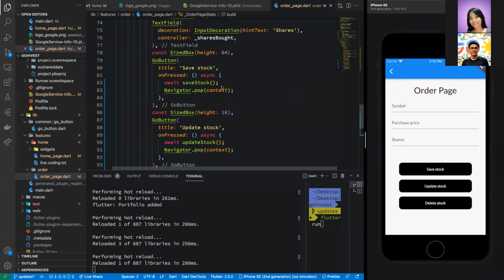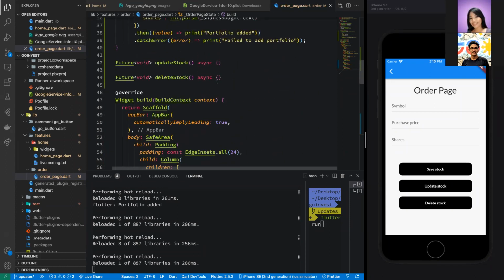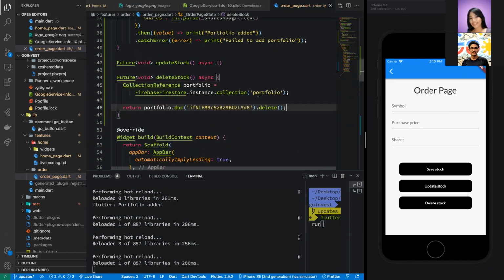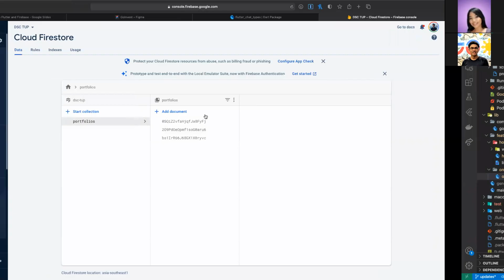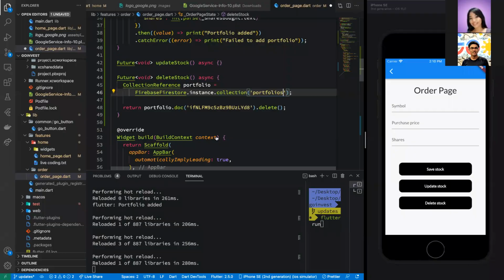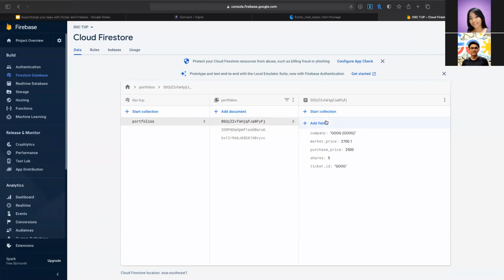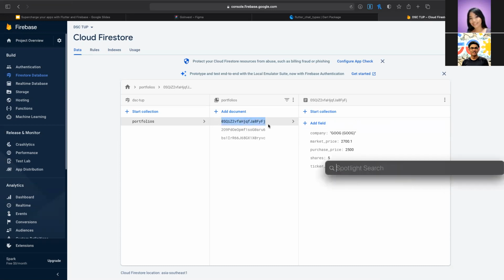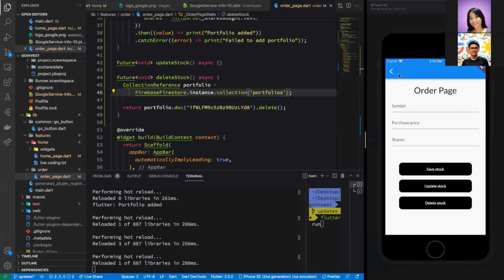But if I want this to function, like to work, we can just add the function. At least we can delete it first, right? So let's just try deleting it first. And again, the collection is portfolios. And let's try deleting Google. So copy the ID. So later on, you can also improve this by getting the ID from the home page so that you can actually delete it without hard coding the doc ID.